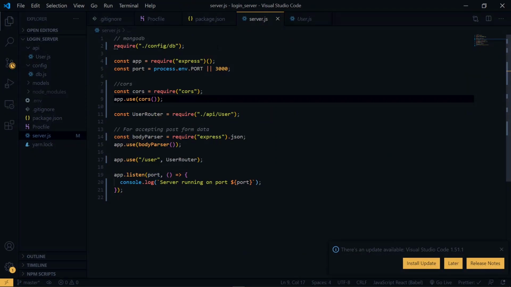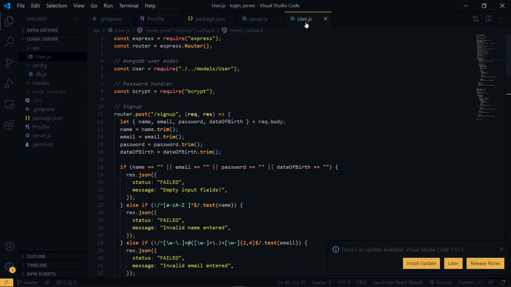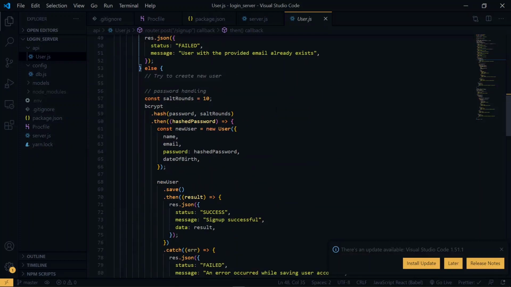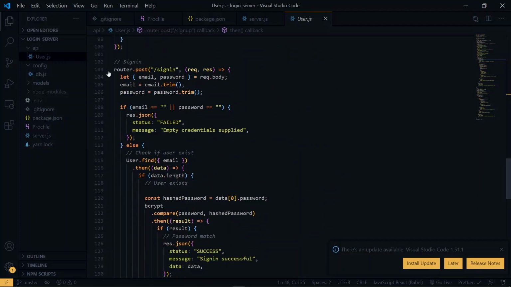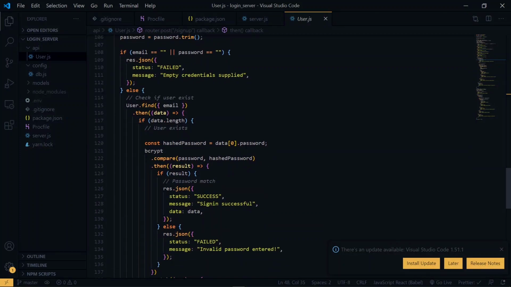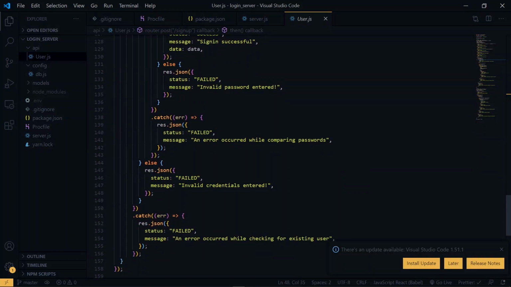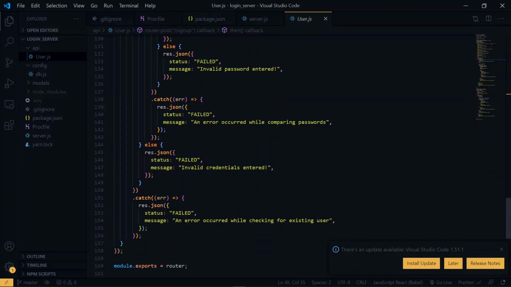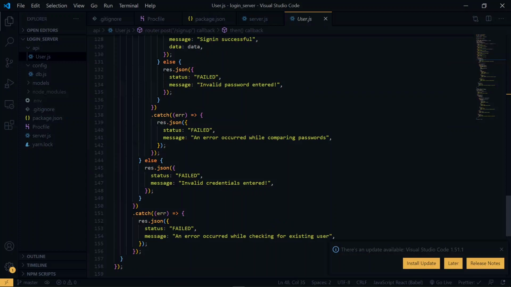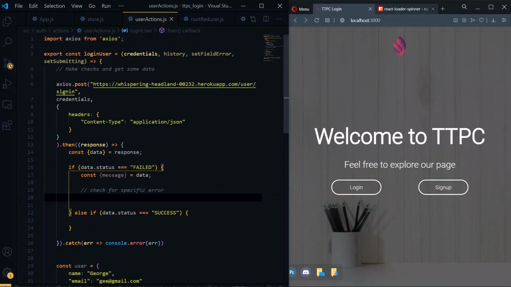So now, having a quick glance at our backend code, in the user.js file and under the sign-in section, we can see the various messages that our backend server returns, and it will give us an idea of what to expect. So to determine which particular field the message is intended for, we use the includes method, which is available for strings.